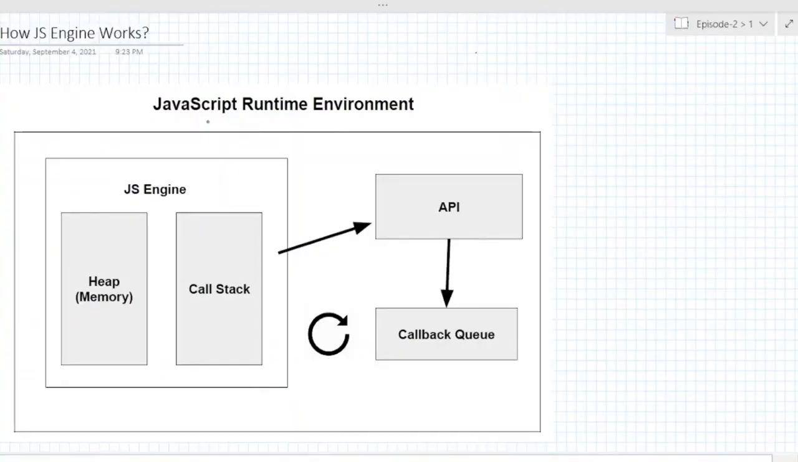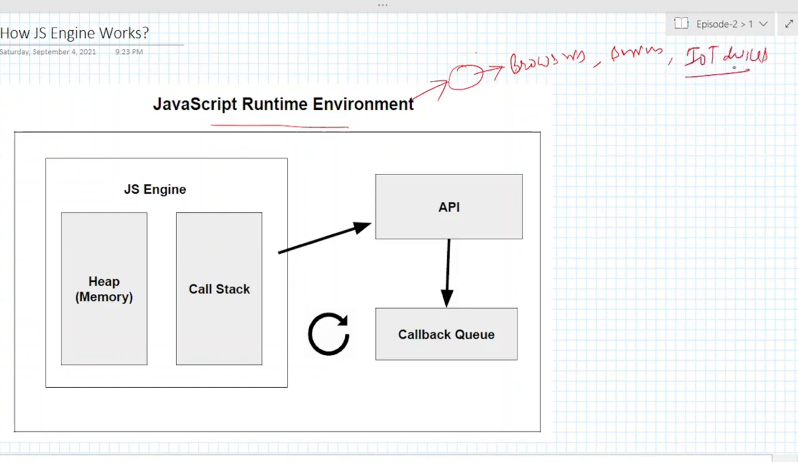Before diving deeper into the internals of the JavaScript engine, first we need to understand what a JavaScript runtime environment is. A JavaScript runtime environment is nothing but a piece of code developed by developers like you and me, which helps to execute your program. This runtime environment could be provided by browsers, by servers, or it can be available in IoT devices like a smart watch, a smart fridge or a smart oven. JavaScript is present everywhere: it can run in the browser, on the server, and in IoT devices.